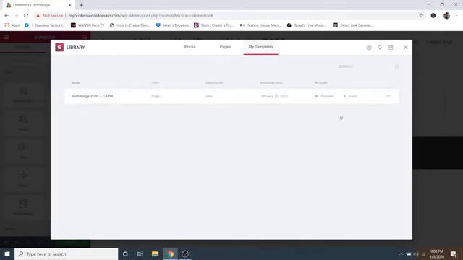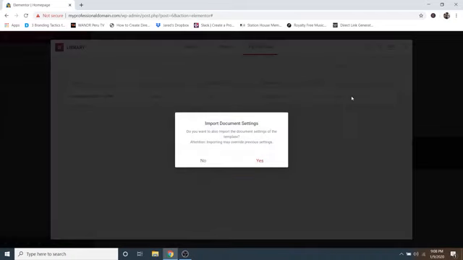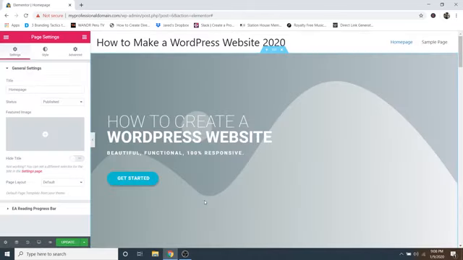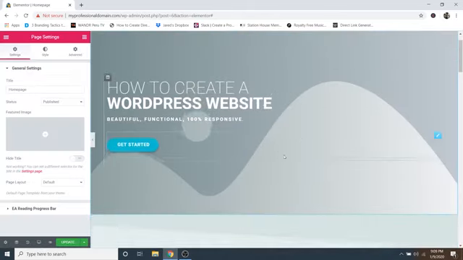So now I'm going to go ahead and click on Insert. And it's going to ask if it wants to import the document settings. We're just going to go ahead and say yes. Cool, and here is our template website.